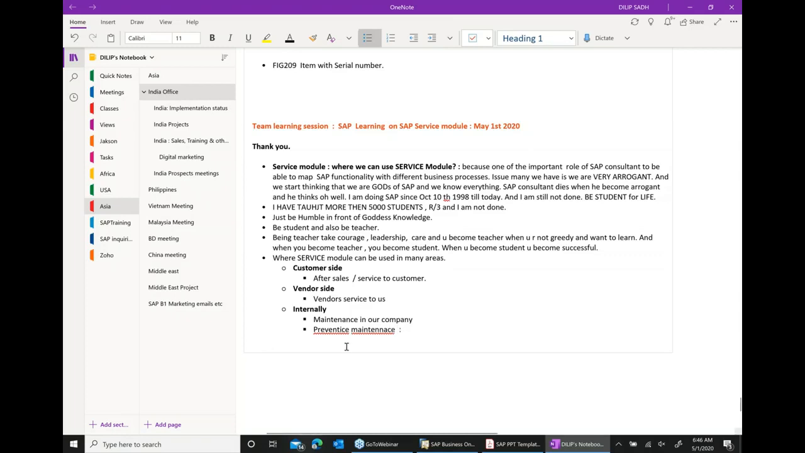For preventive maintenance, we did some configuration and some customization. Preventive maintenance needs some customization, and we use it for that also. So that basically means when you use the full benefit of the service module, you can use it for any kind of service you need to give to a customer, for services you want to give to a vendor, and for services internally.